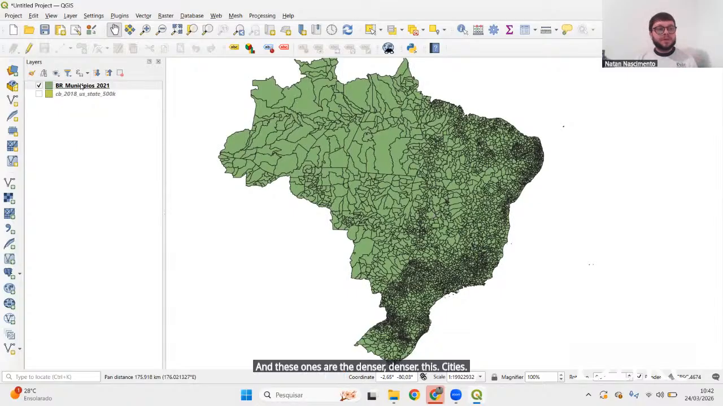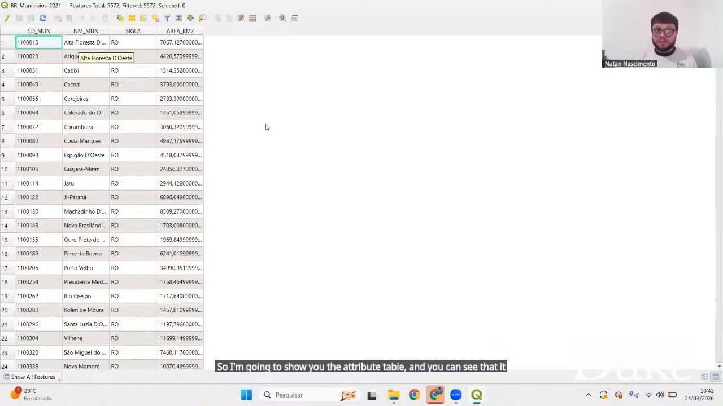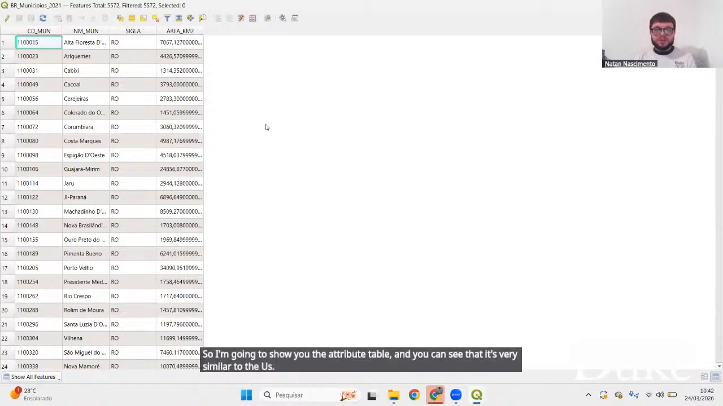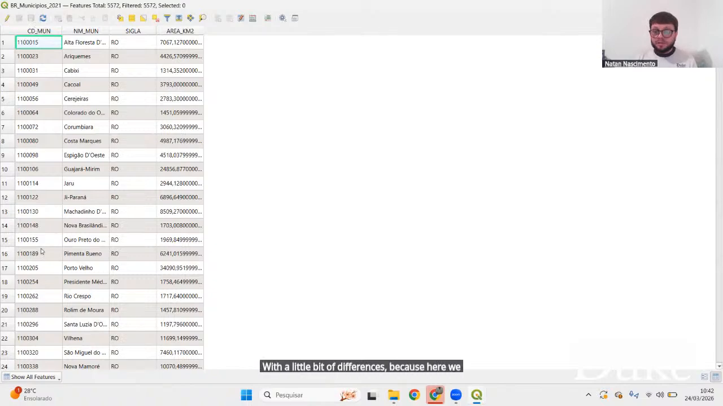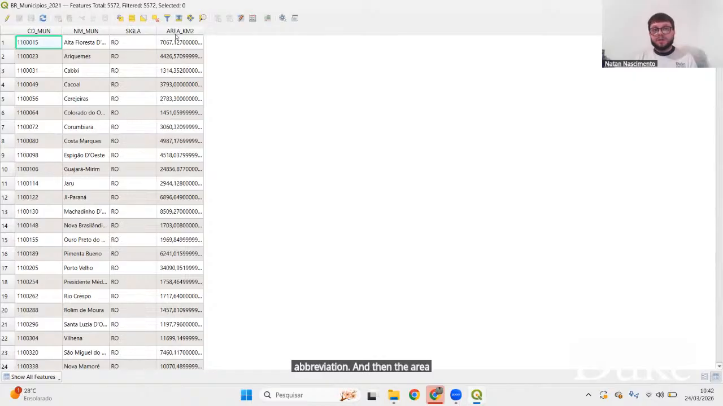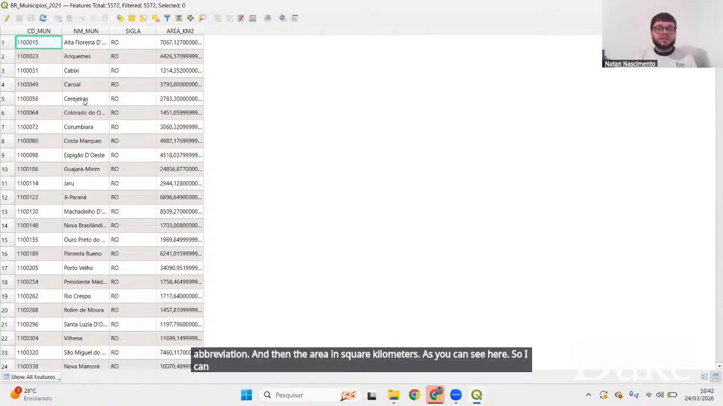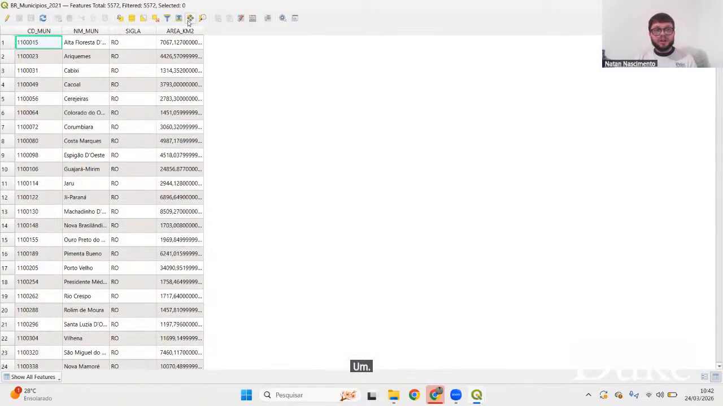So I'm going to show you the attribute table, and you can see that it's very similar to the US with a little bit of differences because here we have the municipality code, the name of the city, and the state. How can I say this, acronym? Yeah, or abbreviation. Abbreviation, and then the area in square kilometers, as you can see here. So I can select, I can look for it here. So zoom map to the selected rows.